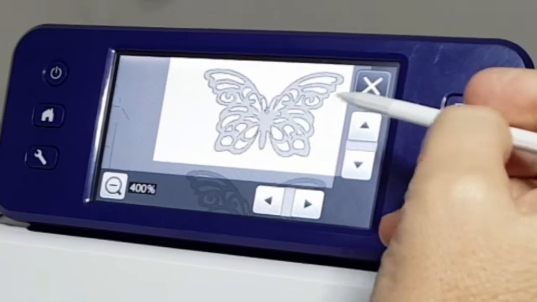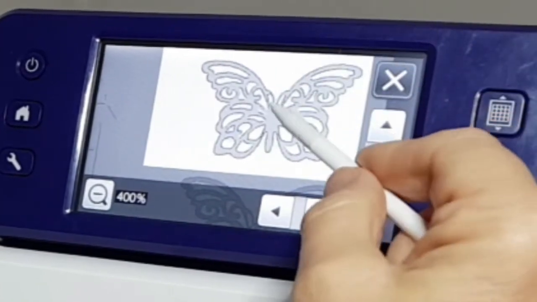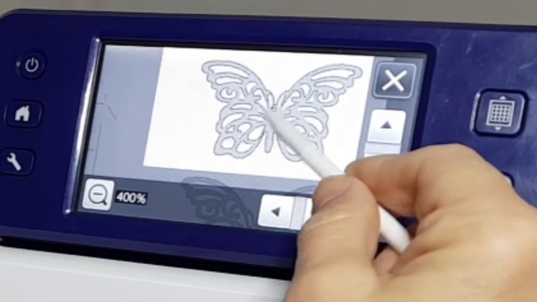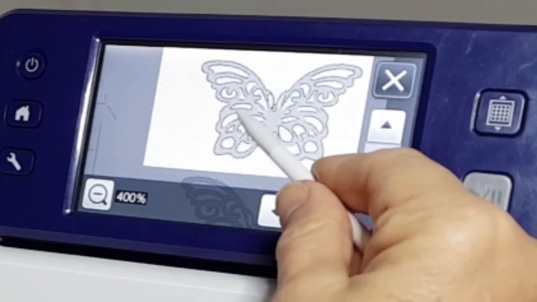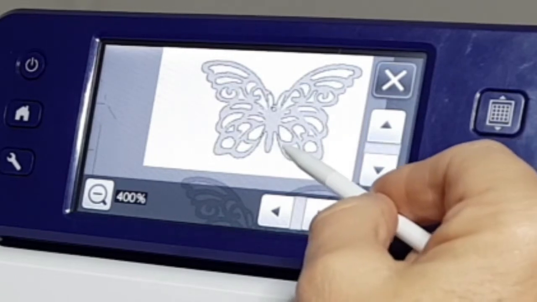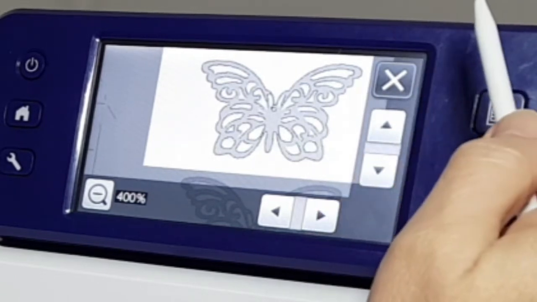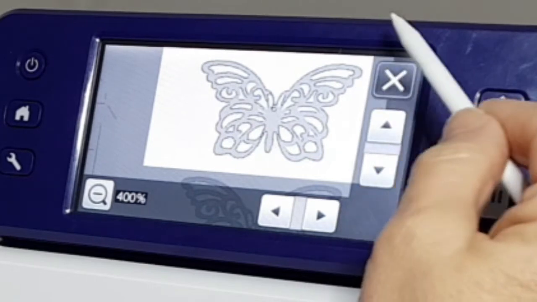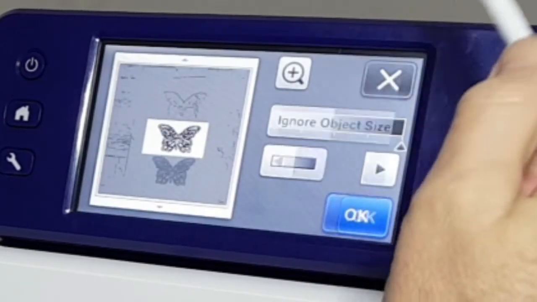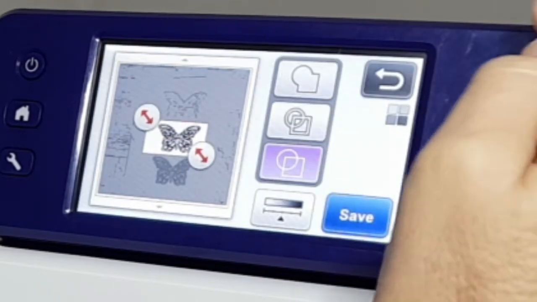So it looks all right, but you can see it's missed a little bit here, missed a bit there. There's a few pieces it's missed along the way. So it's not going to miss this line here. It's not going to do a very good cut for this particular one. So we'll just cross out of that. Cross out of that. Okay.